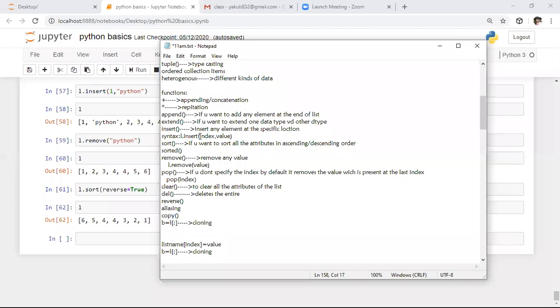Whereas if you want to perform this sorting in descending order, inside this sort function we need to use the reverse attribute. Whenever you specify reverse equals True inside this sort function, it will sort that list in descending order. If you want to sort any list in descending order, inside this sort function we need to specify reverse equals True.